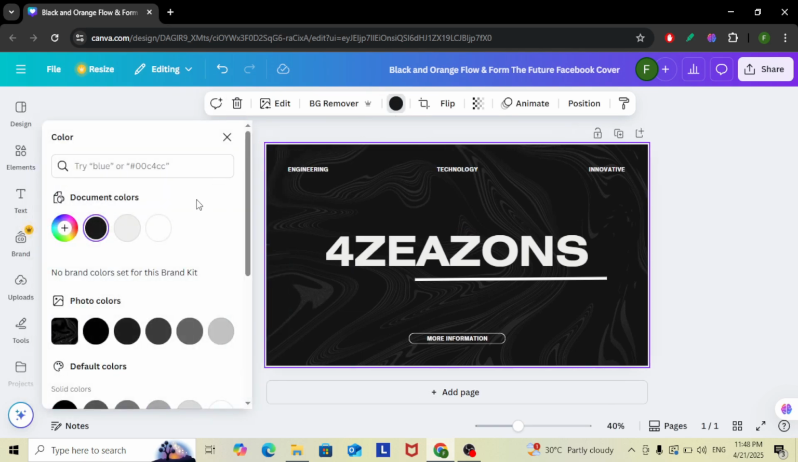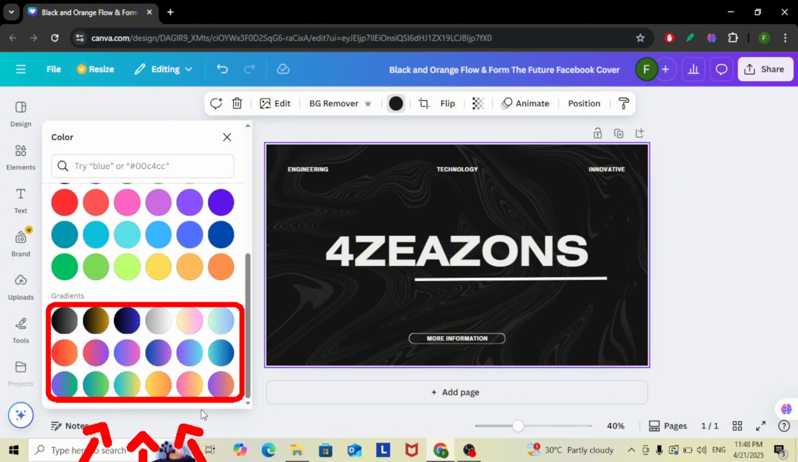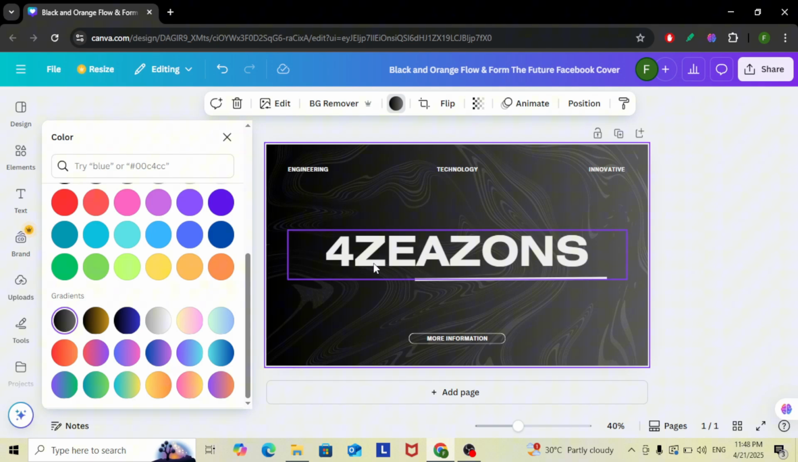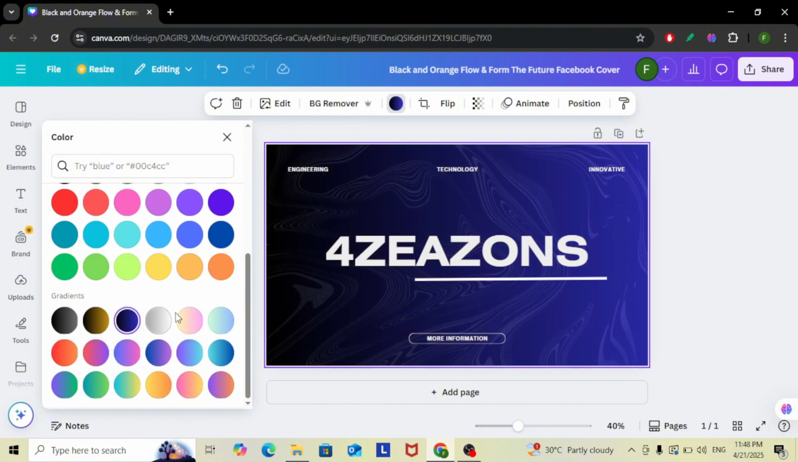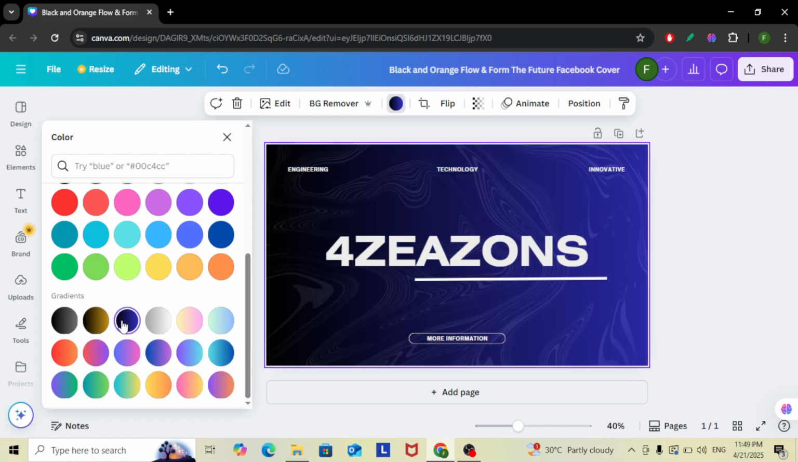And then from here, you'll be able to see gradients if you scroll down. So let's try to click on this. As you can see, it applied as a gradient color on the background. Let's just experiment on that for a bit. Let's look for a color that would match perfectly. Okay, so I'm just going to stay with this blue color.